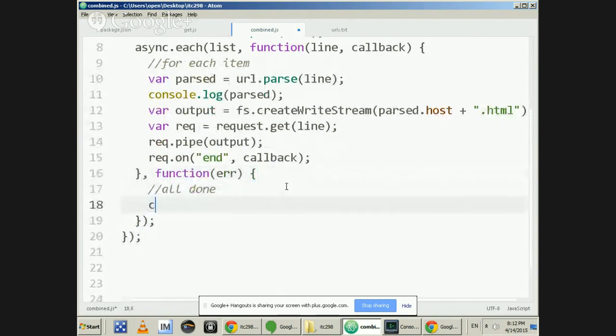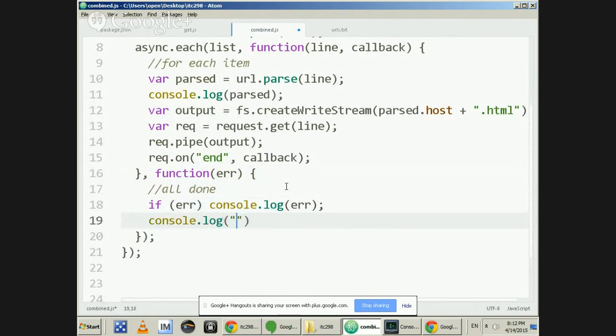And then finally here, if there are errors, let's log them out. But otherwise, let's console.log that we are all completed.